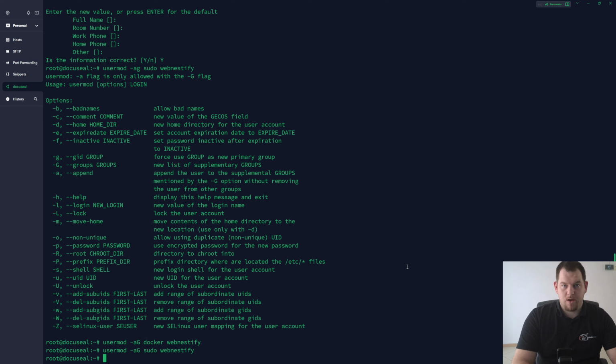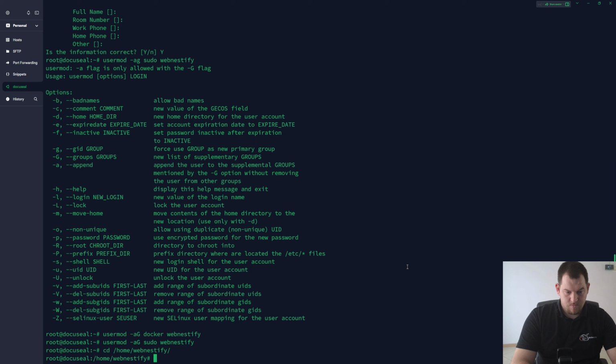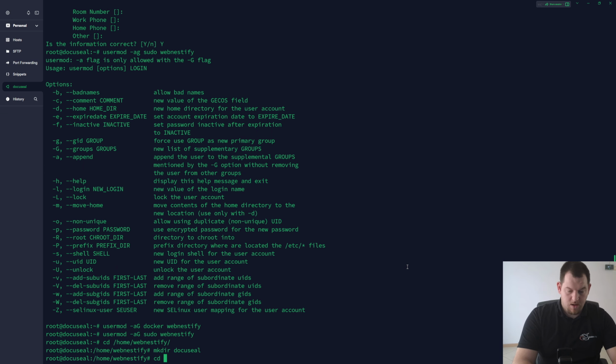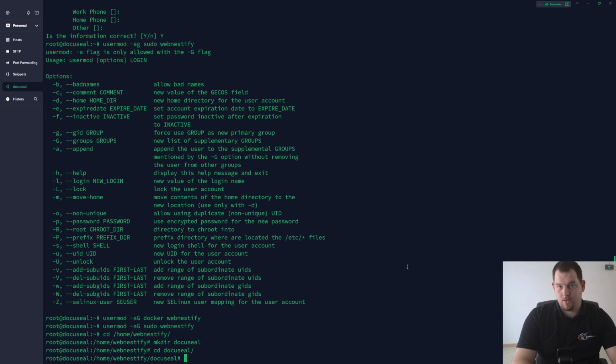All right, and now we can navigate to your home folder. So it will be cd home and your user. And here what you want to create is a folder for the DocuSeal. So you command cd, mkdir DocuSeal. Now you navigate to DocuSeal and you create two folders, for database and also for data.